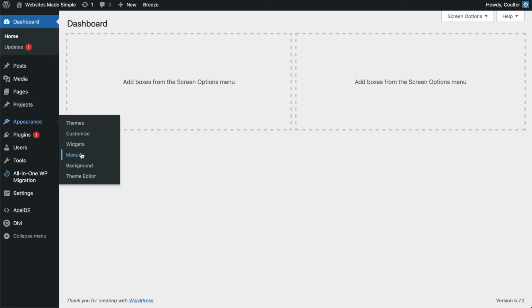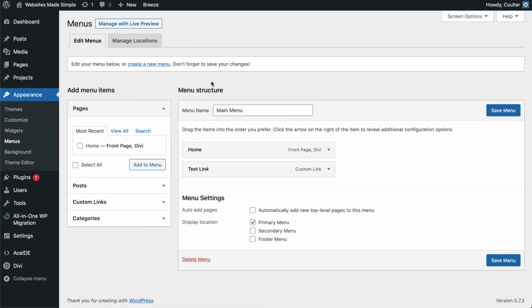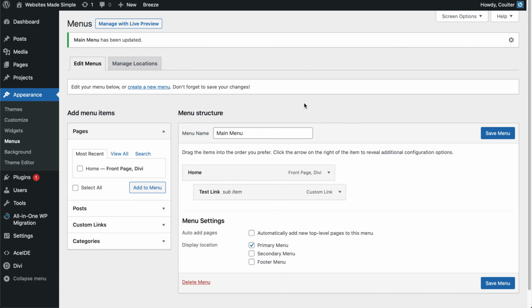The one that I actually prefer to use is appearance menus. And you can see our main menu is here. Home and test link are there. We can change them, rearrange them. We can make them into sublinks of each other if we want to, where it would appear as a drop-down item from home, and we'll show that in a second.